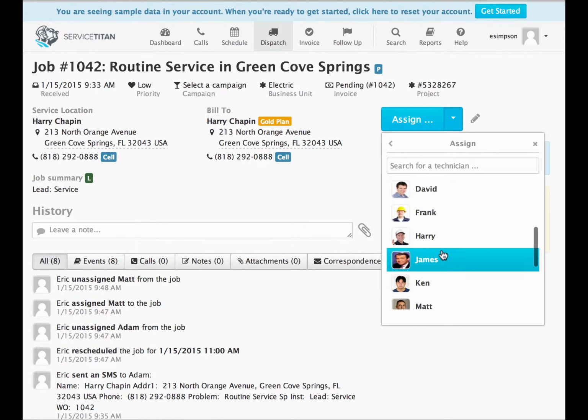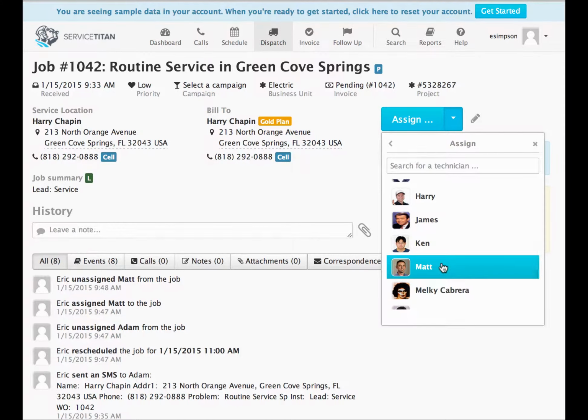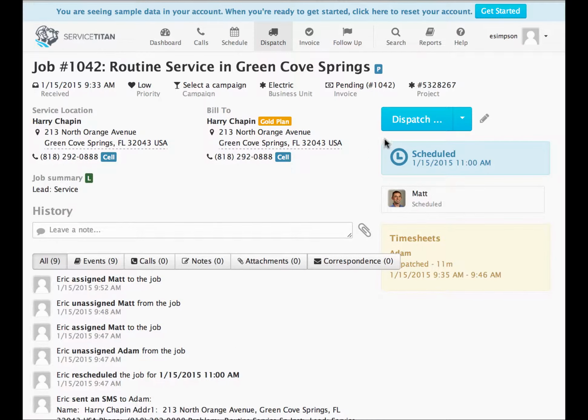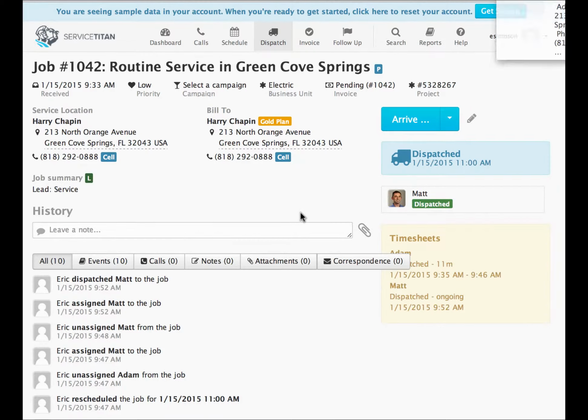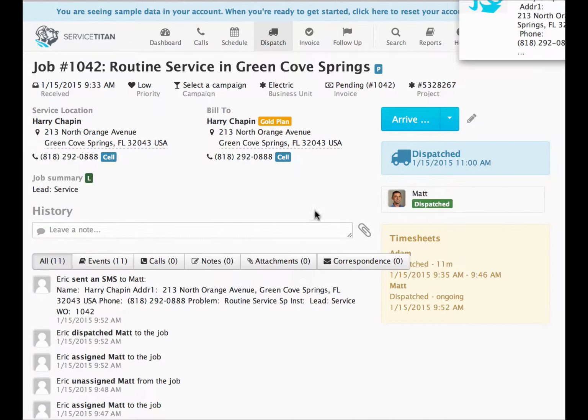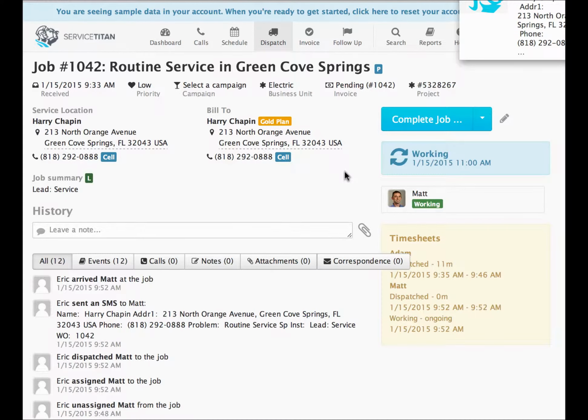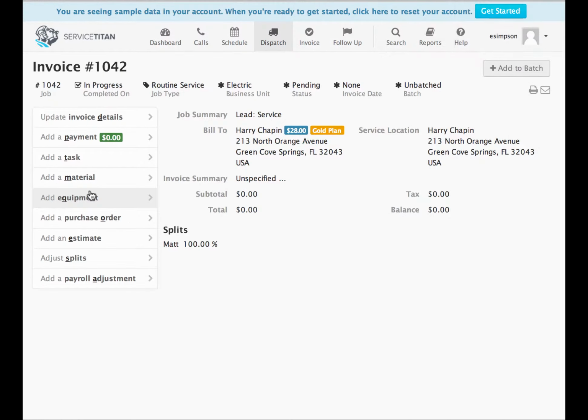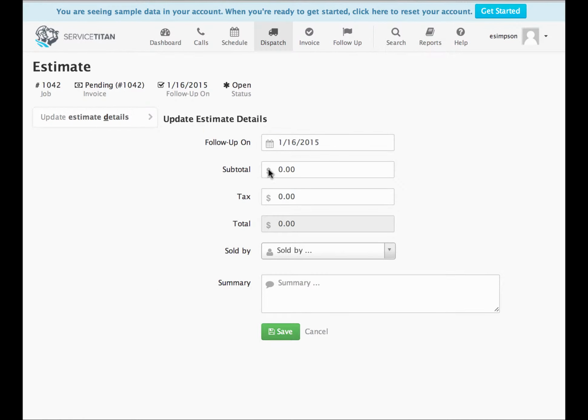And we are going to assign Matt, who is our best salesperson. And so as we dispatch him and then arrive him, we can then go to the invoice and we can create an estimate.